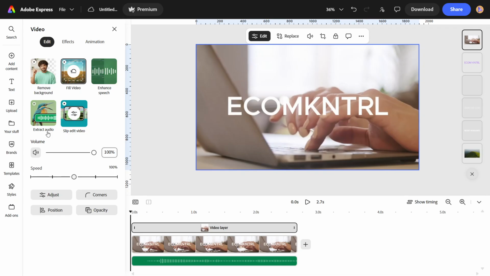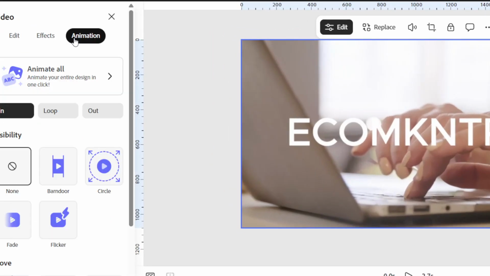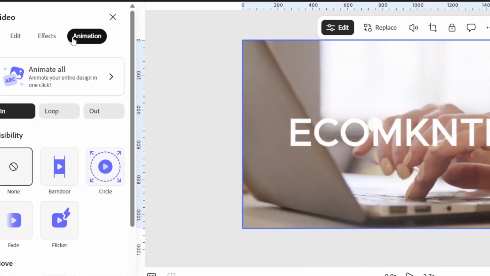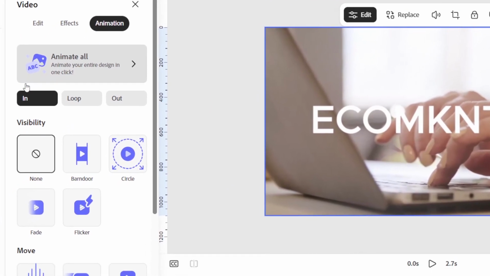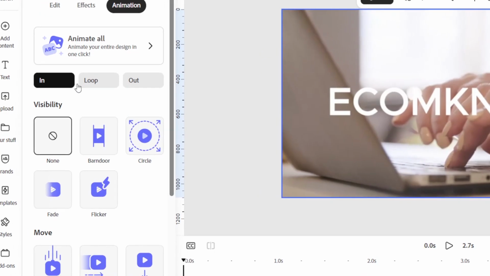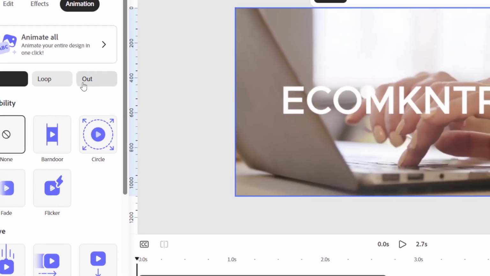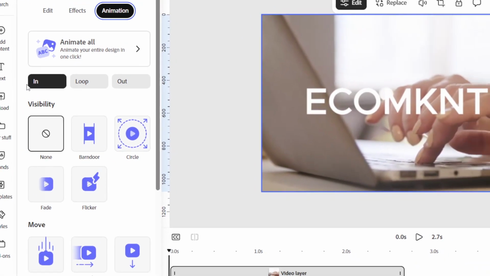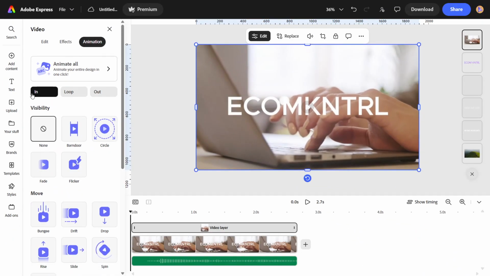After that, move over to the left side panel and find the animation tab. Go ahead and click it to open the animation settings. Inside this area, you'll see options related to how your selected element enters or exits the screen. Look for the in and out choices. These let you decide whether you want the element to fade in when it appears or fade out when it leaves. If your goal is to create a fade-in effect, choose in. If you also want it to disappear smoothly at the end, you can use out as well.